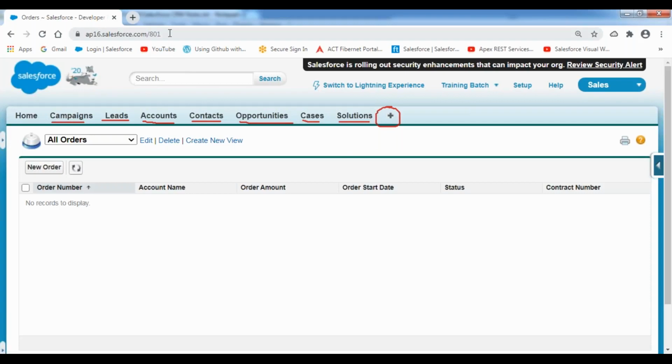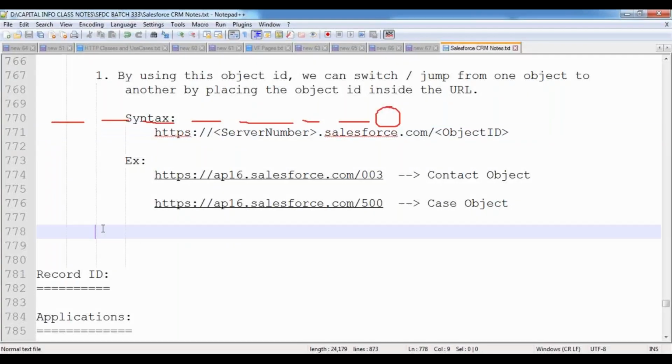So in this case, in order to switch from one object to another object directly, we are going to be using this object ID. This is the first benefit. Now, next, the second one.